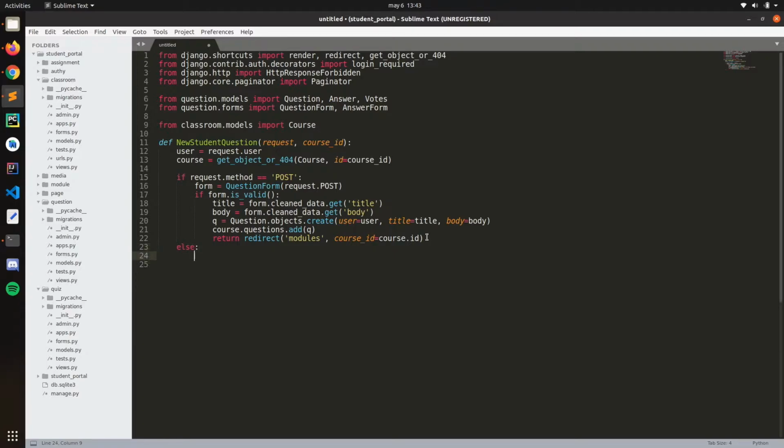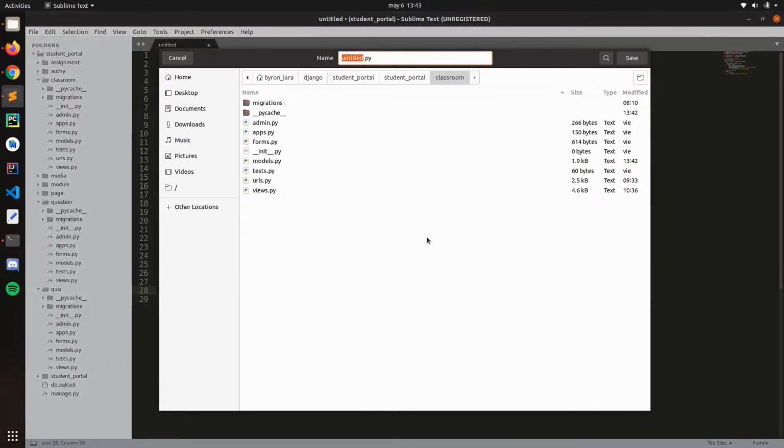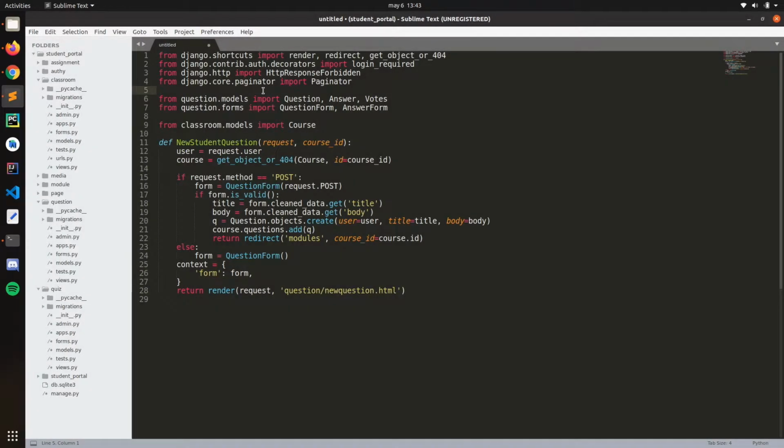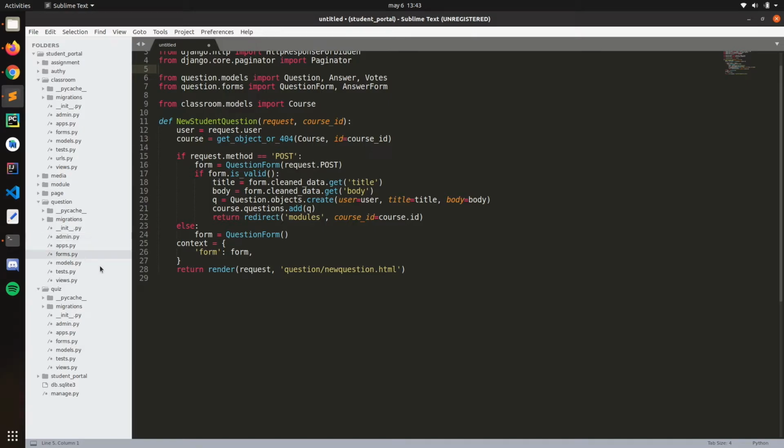So here else form, question form. Now here, context, no content. Context will be the form. Simple. So now here, let's return render, request, and we're going to add these in questions. Let's put new question.html. Okay. Now let's say, oops. Oh. Okay.